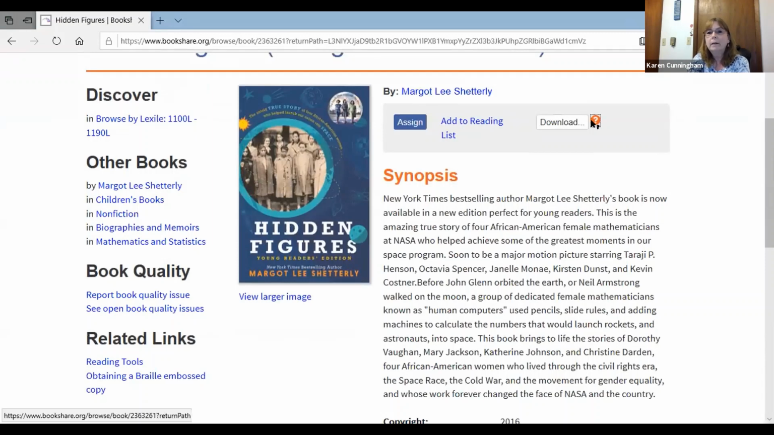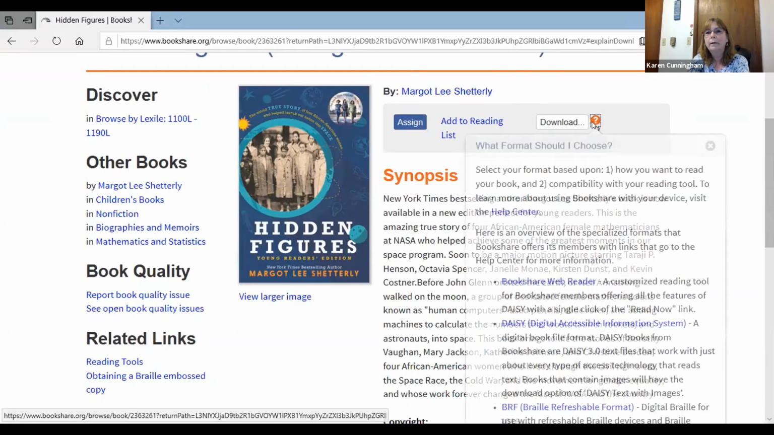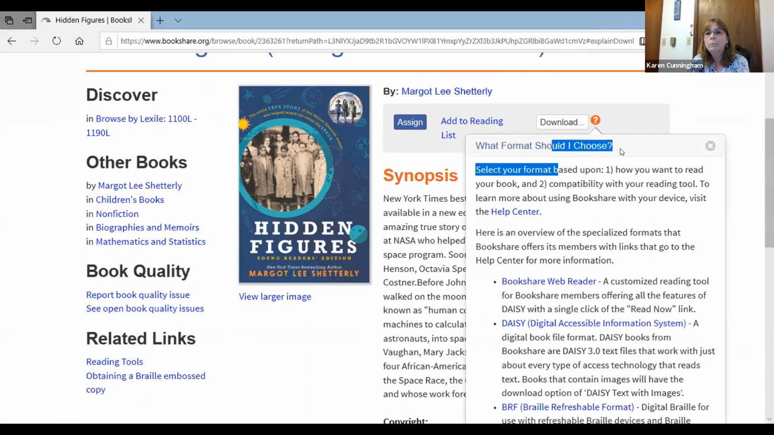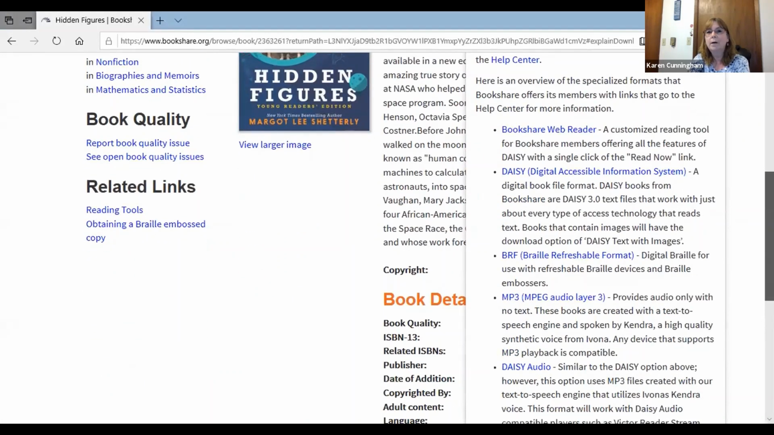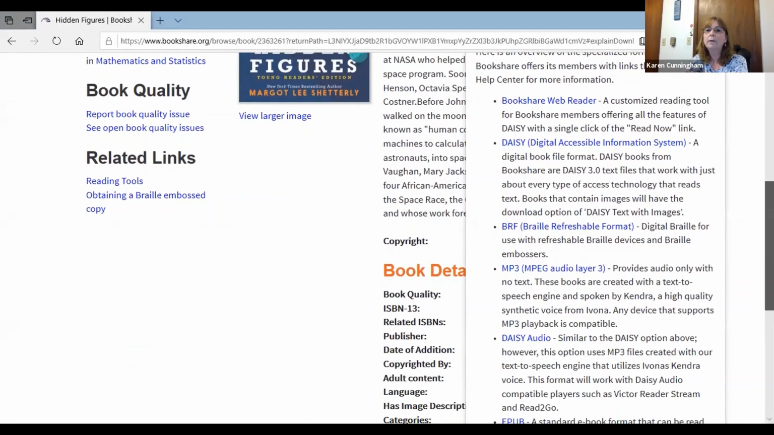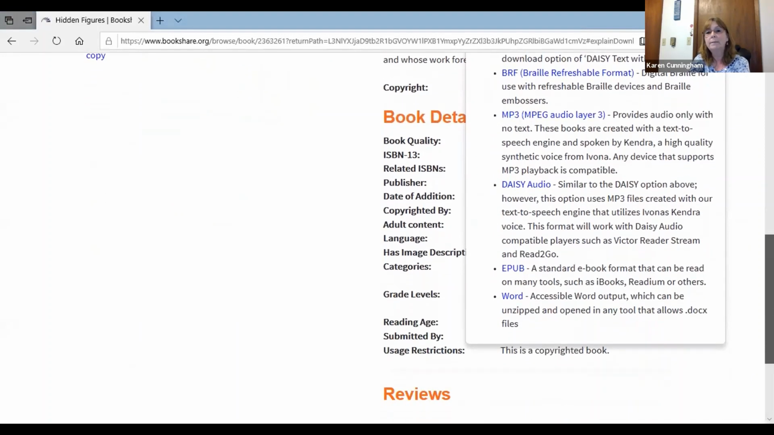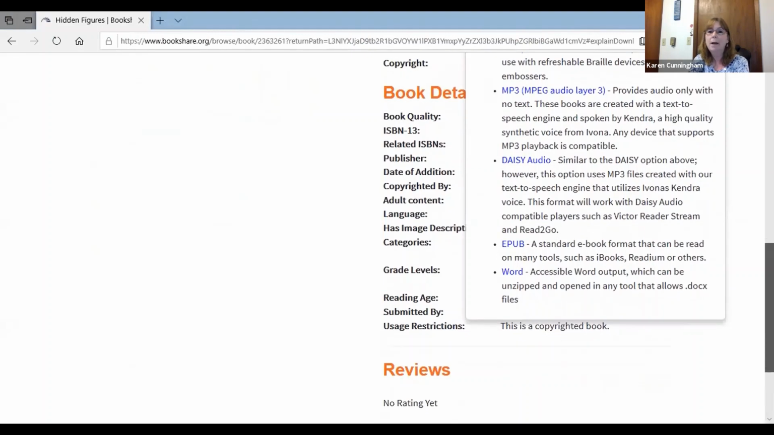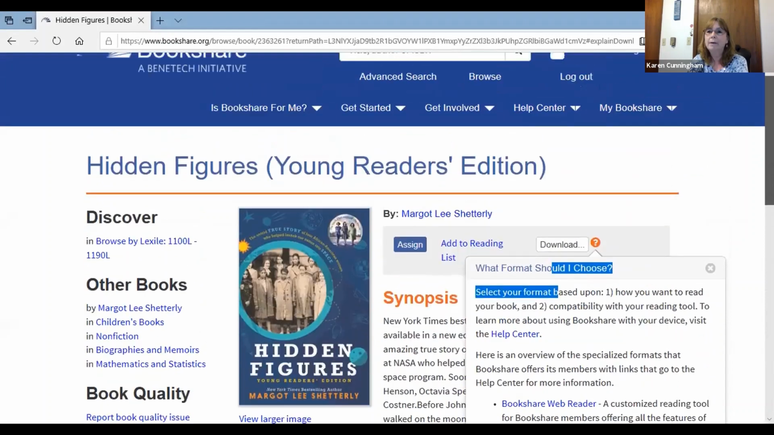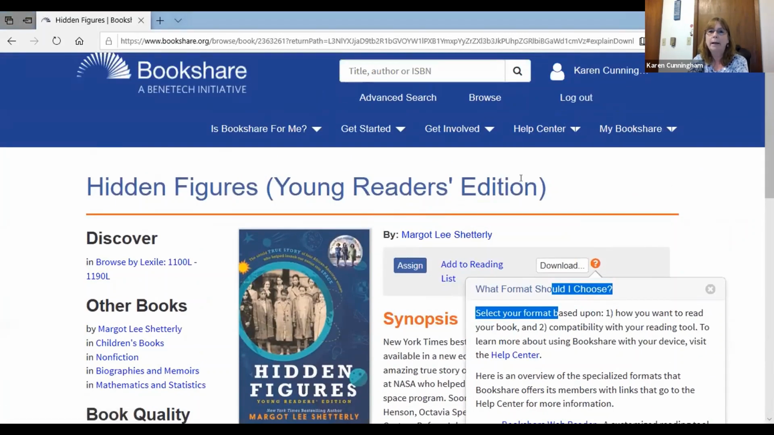And if you want to know, well, what format should I choose? Off to the right of the download button, there's the question mark. And if you go in there, it'll show you what your choices are. Bookshare web reader, Daisy files, BRF files, MP3s, Daisy Audio, EPUB, and Word. We do get some Word file requests for students that have low vision and need it that way.